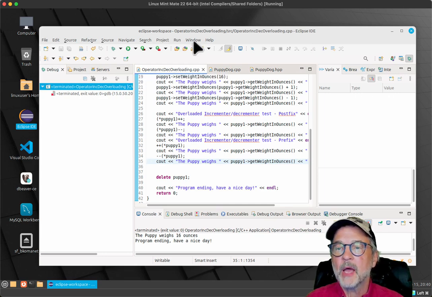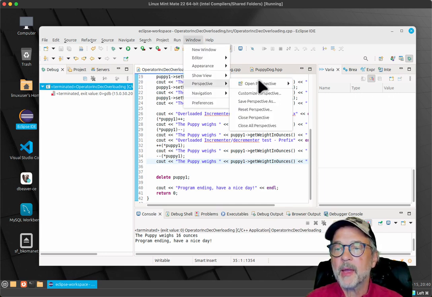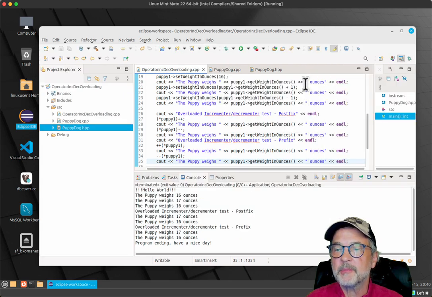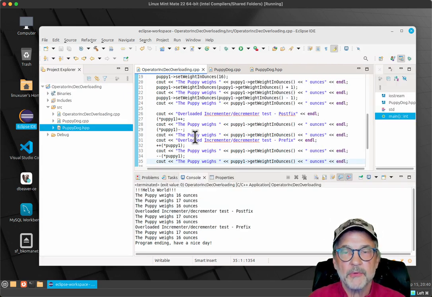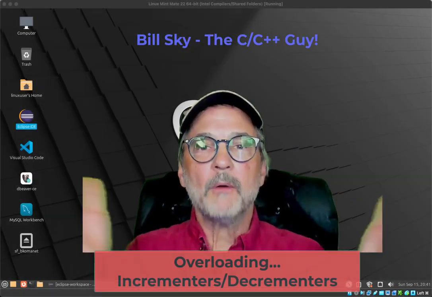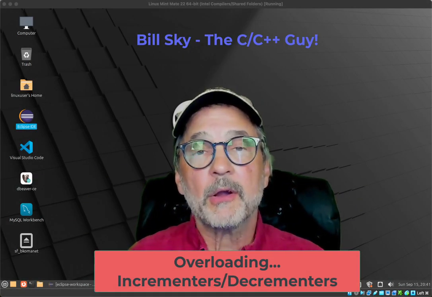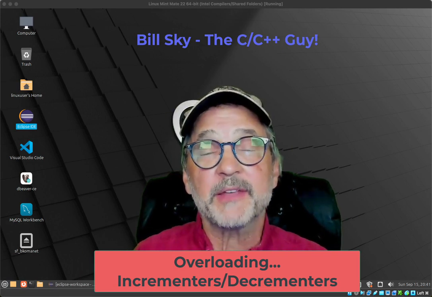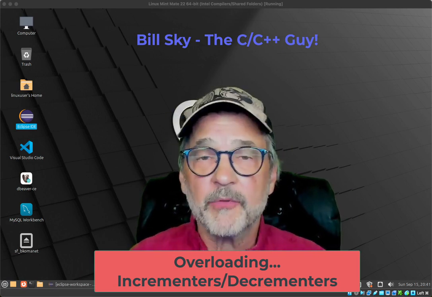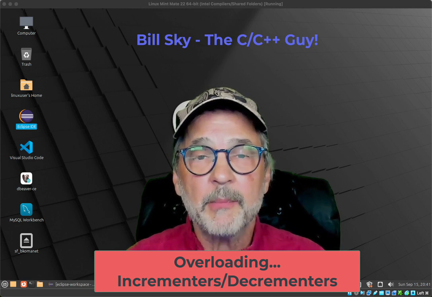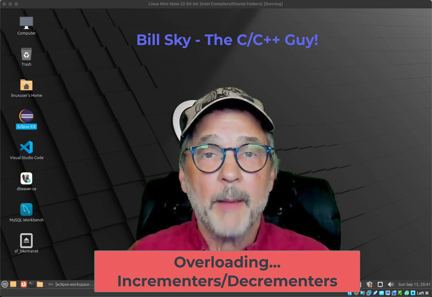And there we go. Now I'm going to go into Window, Perspective, Open Perspective, C++, so we're back at our build window. All right, so that is operator overloading for incrementers and decrementers, both prefix and postfix. We did a little bit of a review of what the incrementers and decrementer operators are.